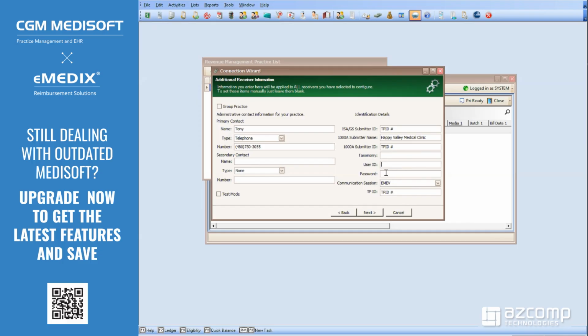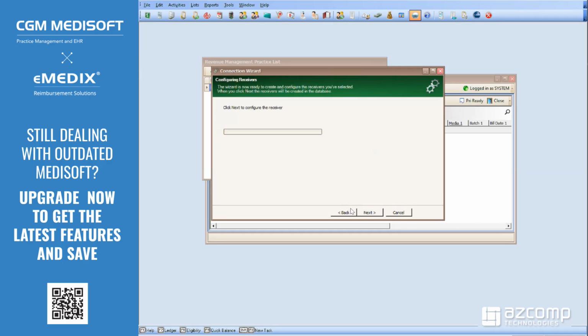For the user ID and password, this area here, the user ID is going to be your EDI web service login. On the email that we send out, that's what gets plugged into this user ID. So again, that's the EDI web service login. Then your password is the EDI web service password. Once you have all those details in, you're going to go ahead and click on next, and then next again.